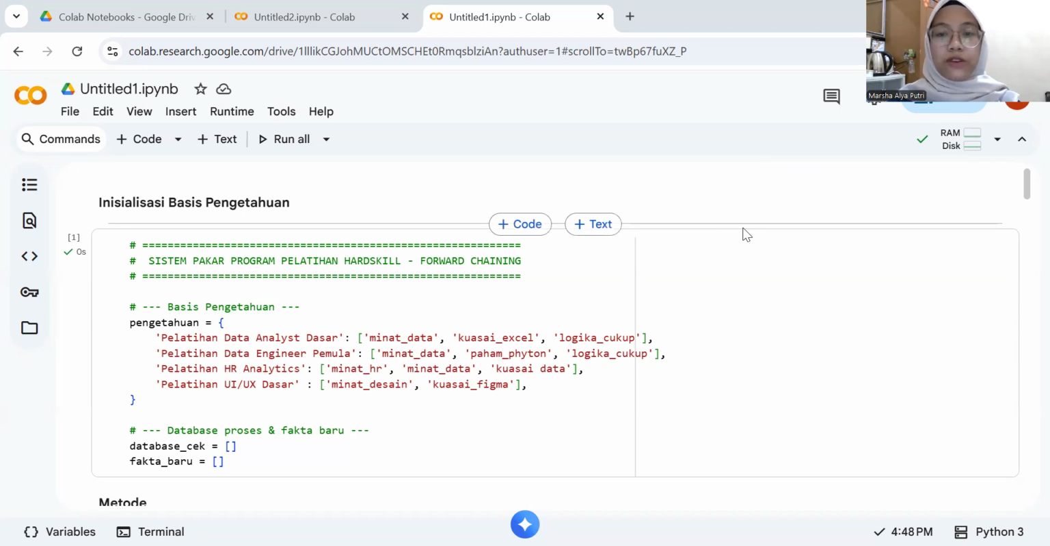Before applying the forward chaining method, we first need to initialize the knowledge base that will be needed later, such as training names and indicators that are met. For example, in this section, there is a data analysis training with indicators such as interest in data, proficiency in Excel, and others.